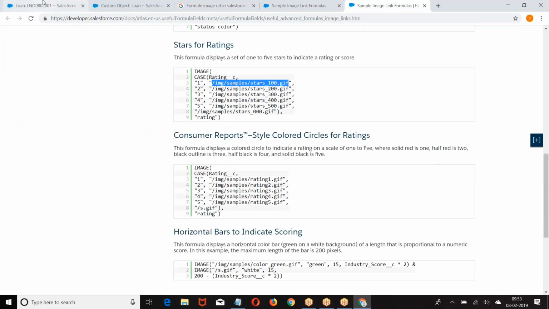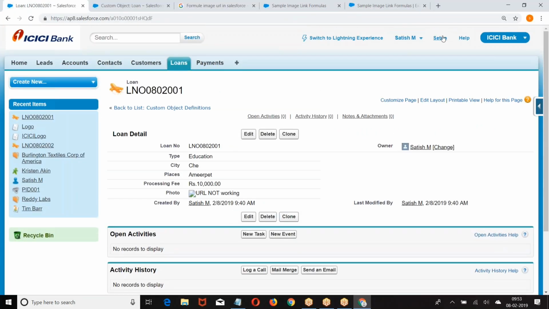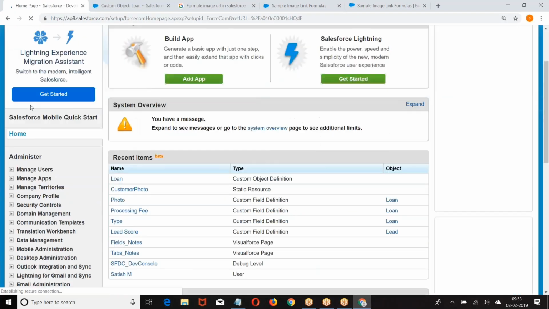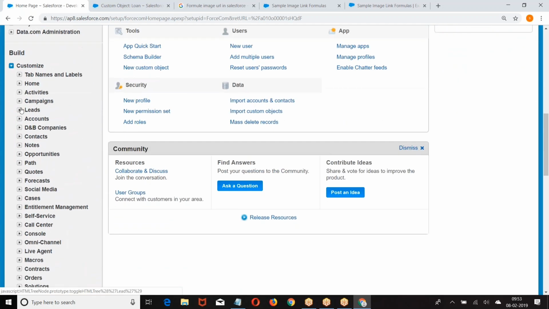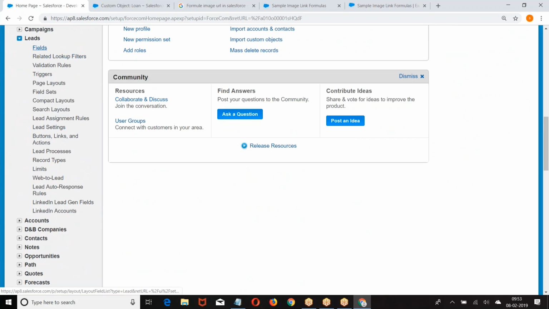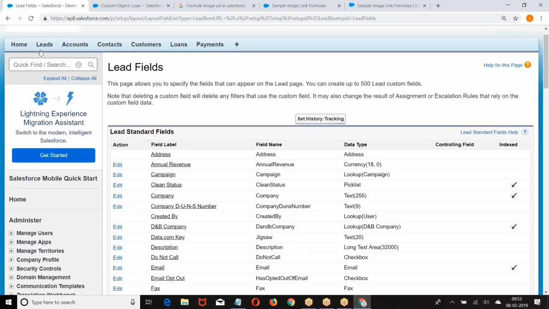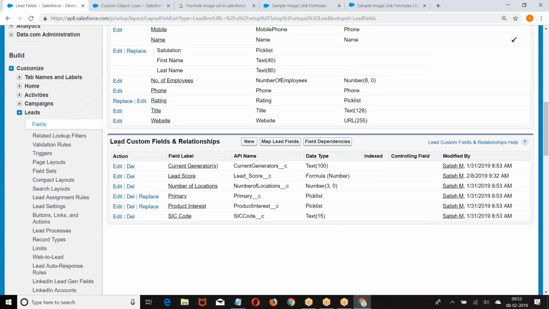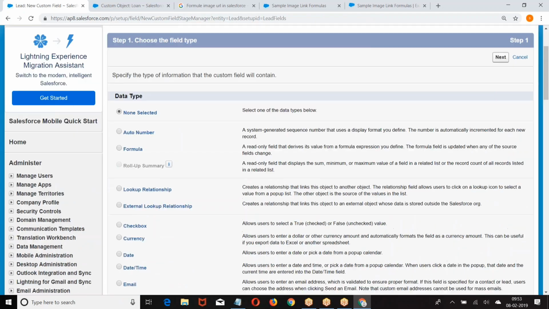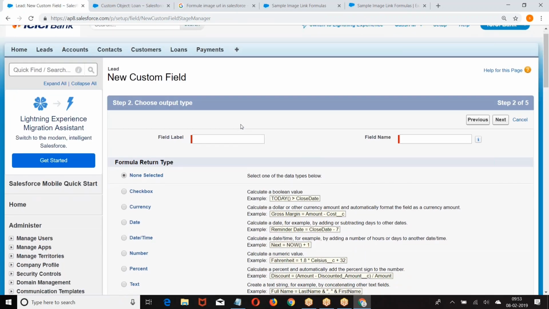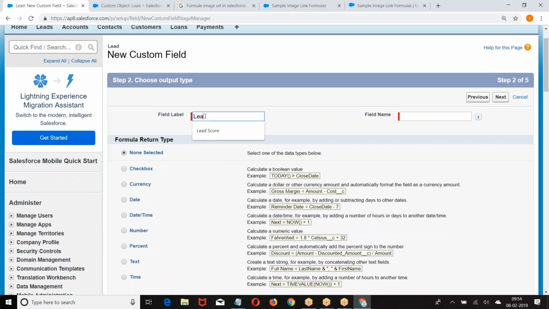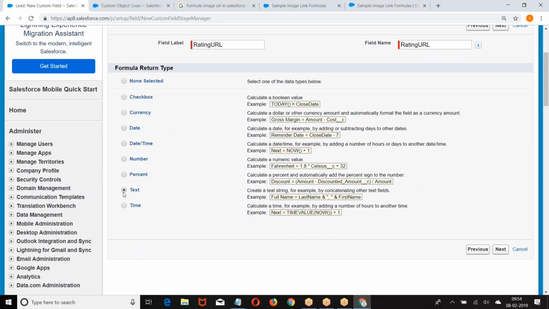So let us go back to this. How are you going to create? Setup, build, customize, leads, fields, custom fields. Then we have formula. Then I'm going to take rating URL. Type is text.